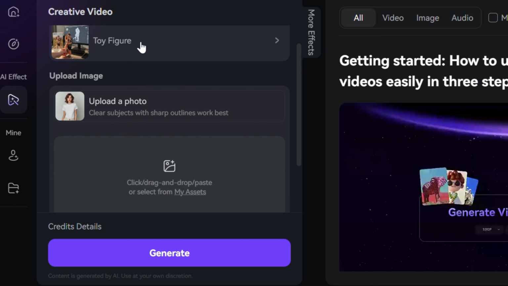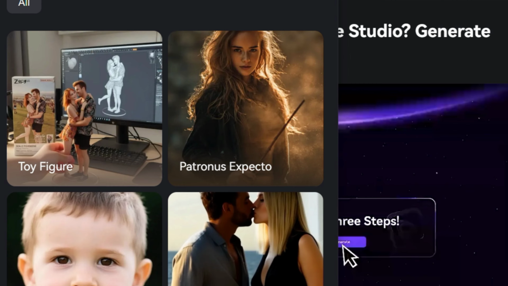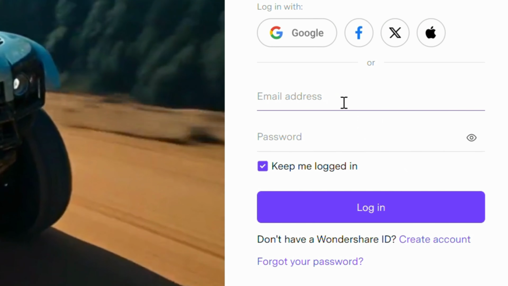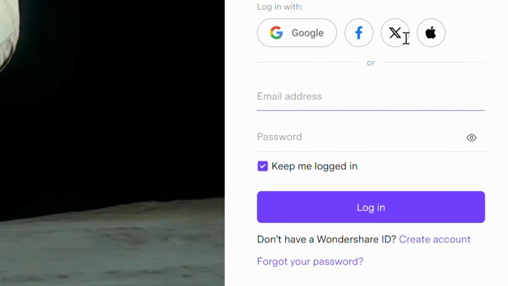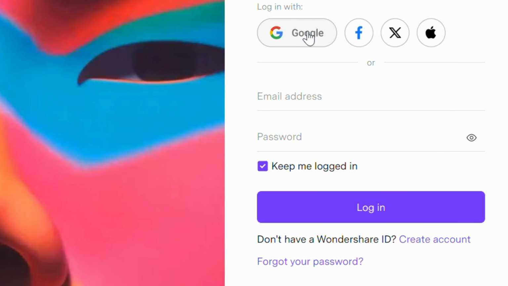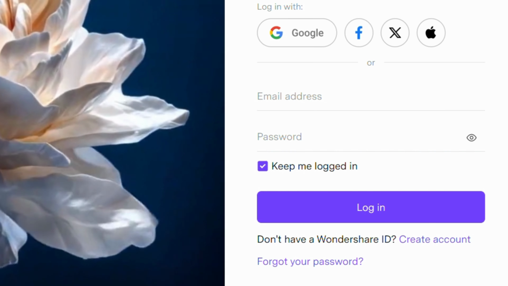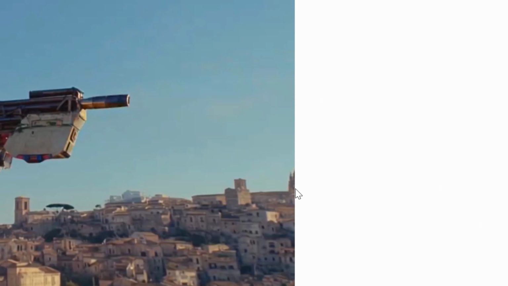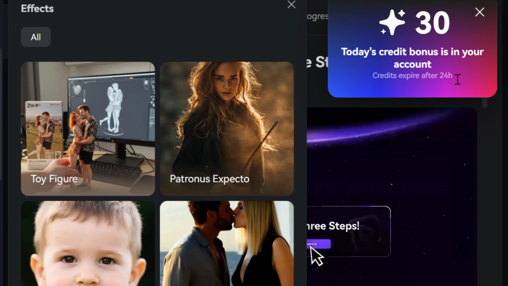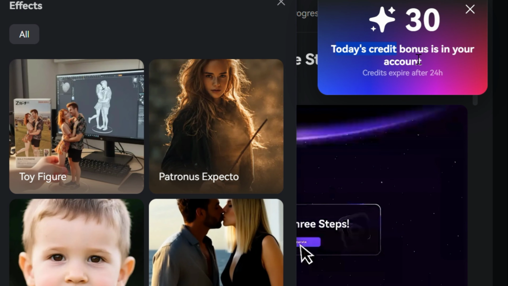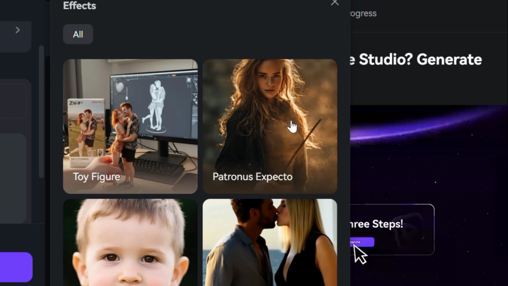Once I select it, see, it's asking to sign in to this website. You can sign in using your email address or using your Google account, Facebook account, X account or Apple. As of now, I'm signing in with my Google account. So I'm just clicking Google and yes, I got signed in. Once I logged in here, see, it's giving me 30 credit points for today. If I log in tomorrow, I'll get another 30 credit points.